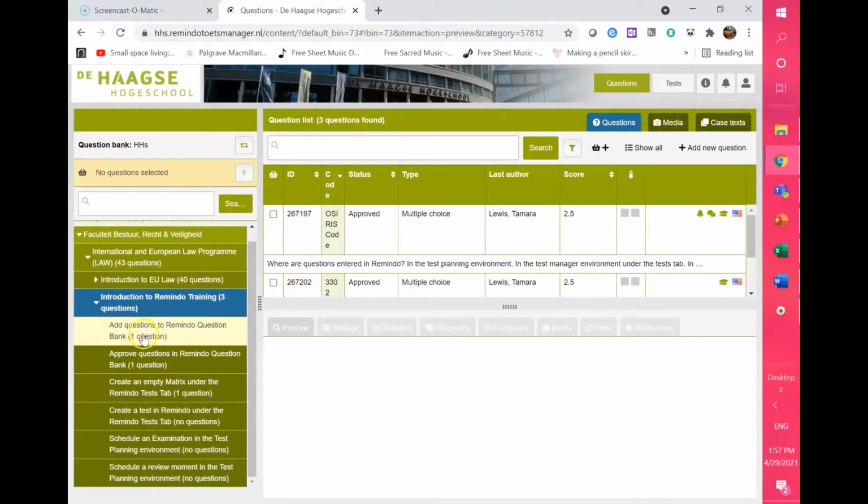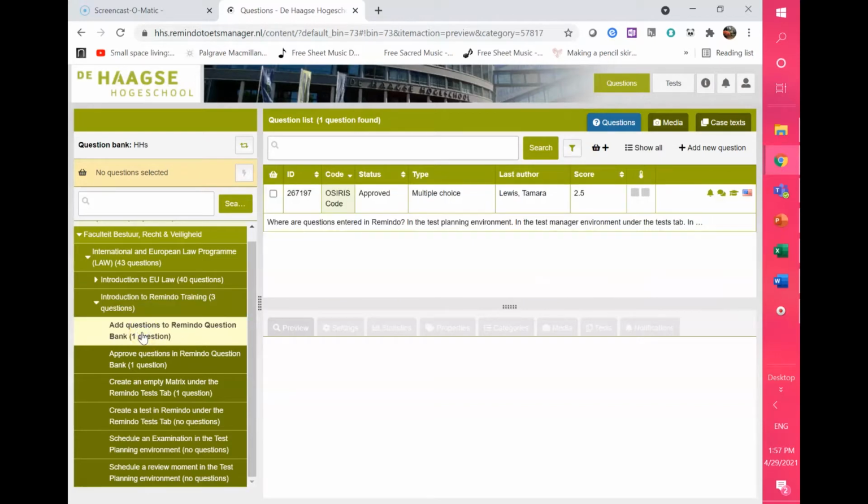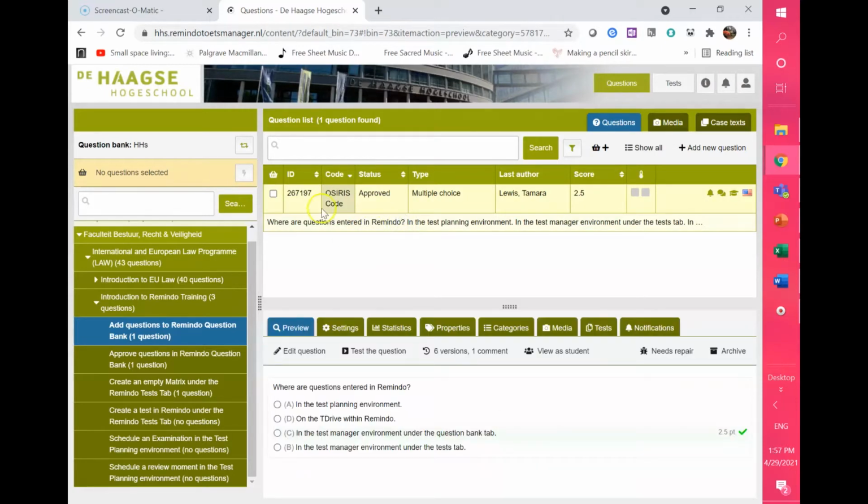If we press on the first learning outcome, we will see the question that's associated with it on the right side. We can access that question by pressing again on the question somewhere here, and then it will give us more properties about that question. This was your introduction to the interface that you use inside of the Remindo Question Bank.